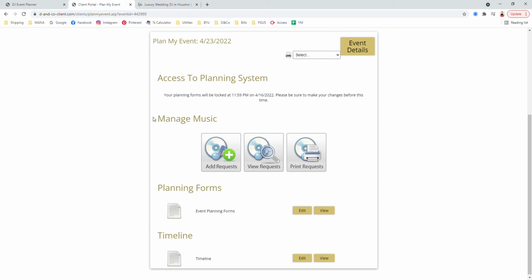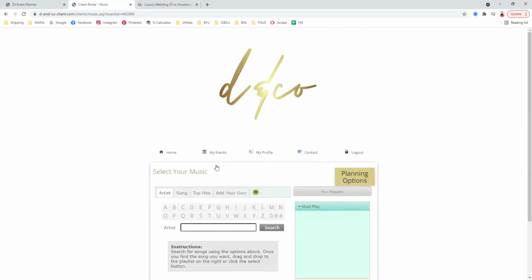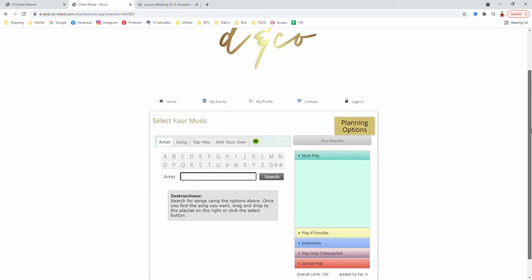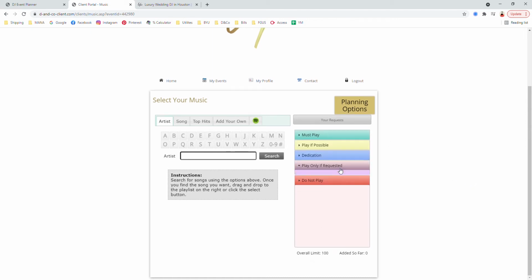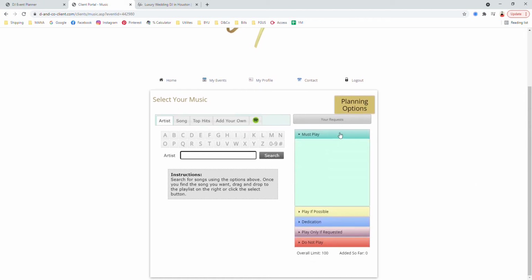So first, I would like to show you the Manage Music section. These are DJ services that are being provided, so obviously music is a very important part of what it is that we do. You can click on this Add Requests button here, and this is a neat little tool that will let you list out different types of music for different categories.